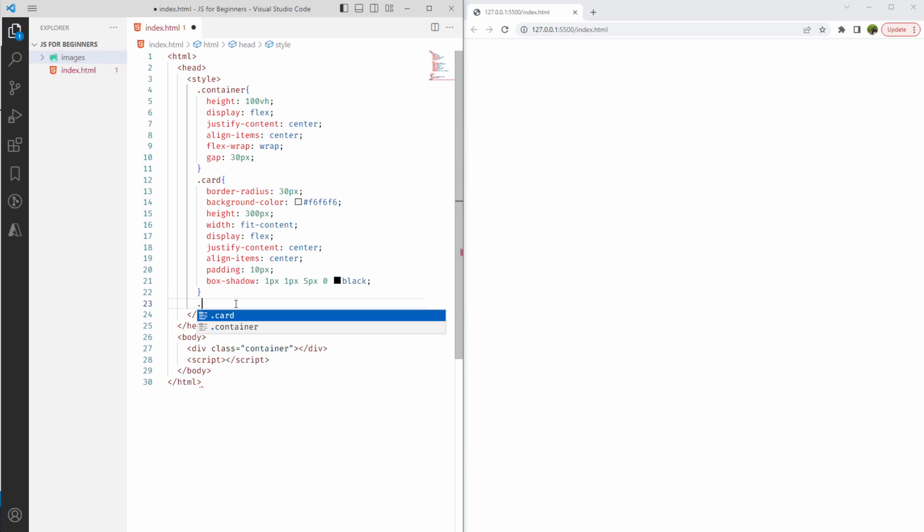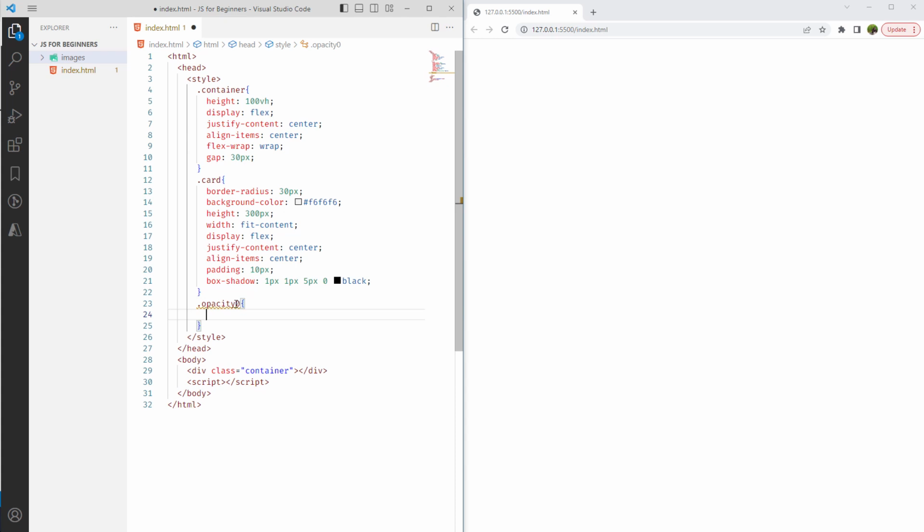Here we will create a class opacity0, and opacity0 will be responsible for hiding the images, and here we will set the opacity to be 0. So something that has the class opacity0 will be hidden, so we will use this for hiding the images when we run our program. Then we will have two other classes, show and hide. Show will be responsible for showing the image that you click on, and the hide class will be responsible for setting the opacity of the images and making them disappear.